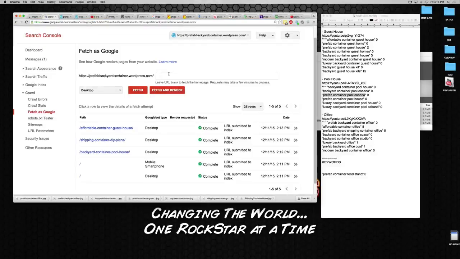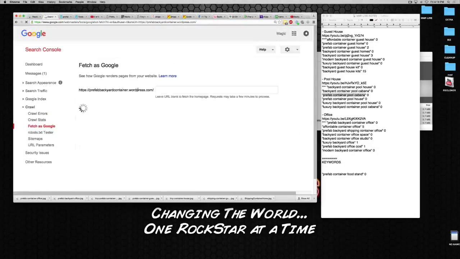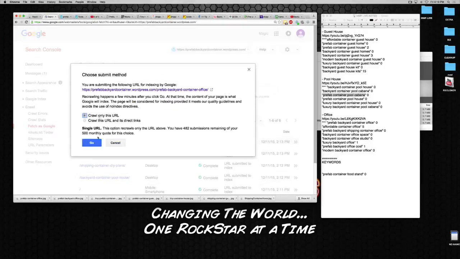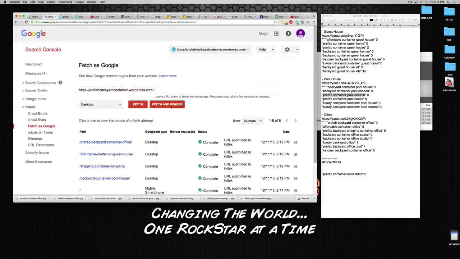Copy, and then we'll do it again. Just gotta paste it right there. Click the fetch button, and then after the fetch button, you'll see submit to index, crawl, go, and boom.